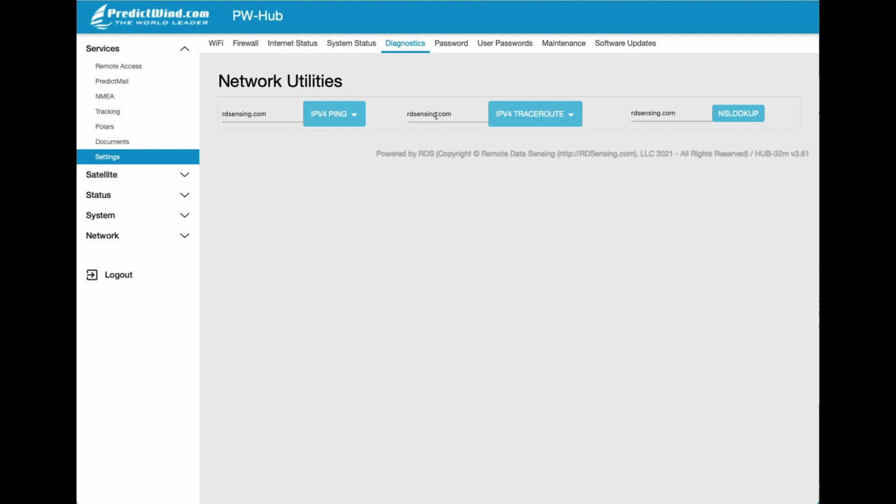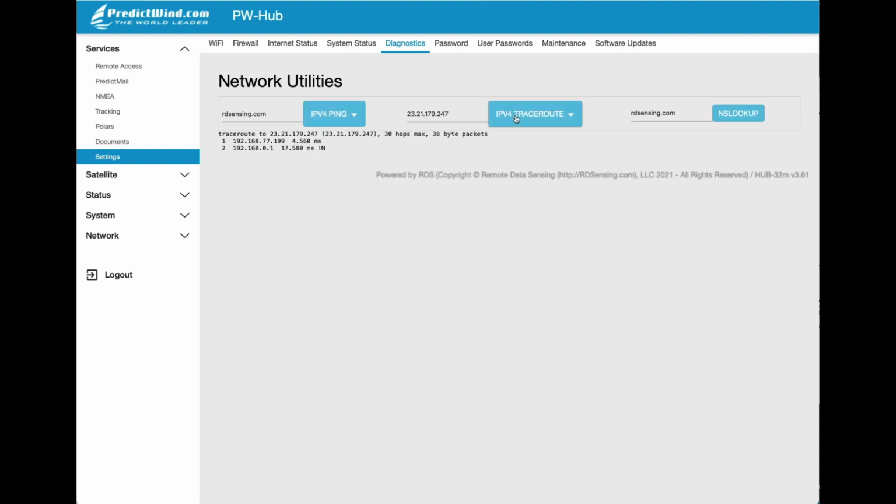And here, there's a trace route. If I put in the IP address of mail.predictmail.com and hit trace route, look at that. It's being routed through 77.199 and then routed to the Go. Of course, it can't make it to the server because we're not connected to the internet. If we were connected to the internet, we would see hops through the Go back to this.